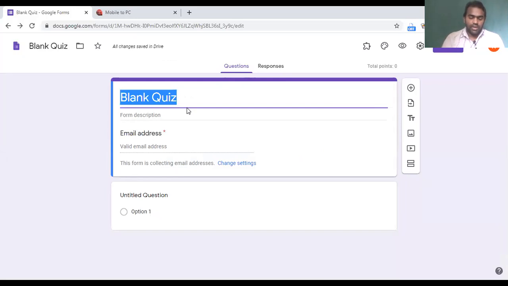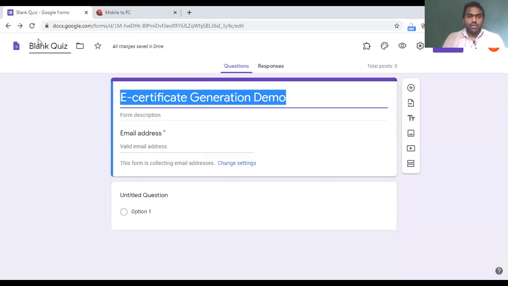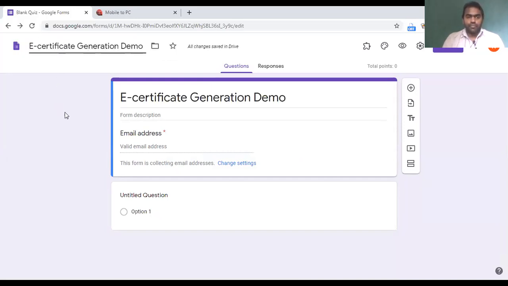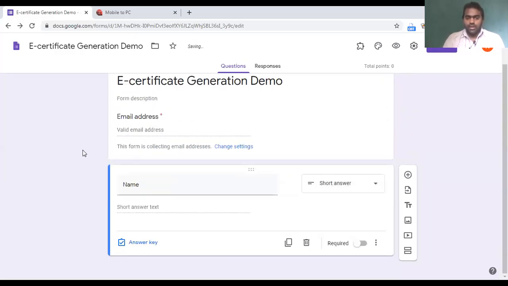Now you give the form name and title. So here I'll write e-certificate generation demo. Now the description you can enter, or leave it. Now I'm asking their name. I need the respondent's name, because sometimes we have to identify the name. So it's not a question, so I'm not giving any marks.